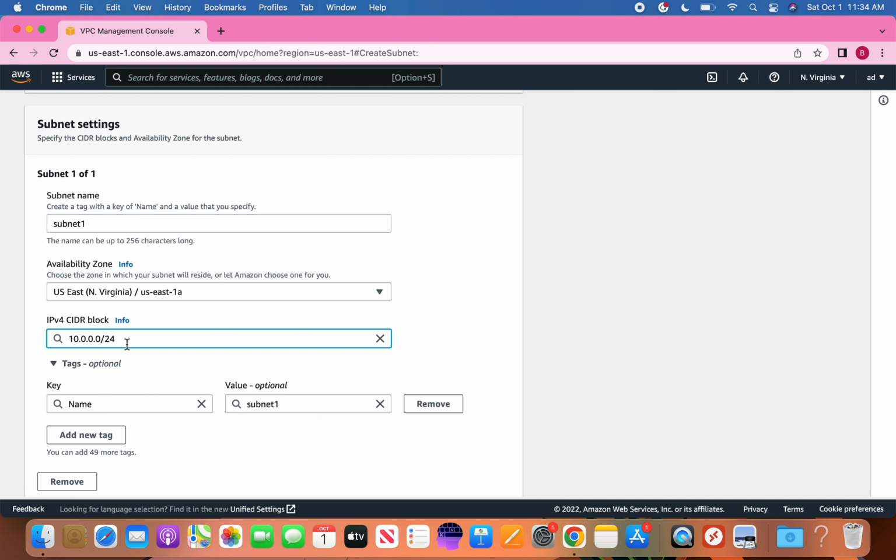Let's say you want to create two subnets. Let's say you are going with /25. Then what will happen in this case? You will have 256 computers total. Now you can divide, you can create two subnets if you are going with /25.